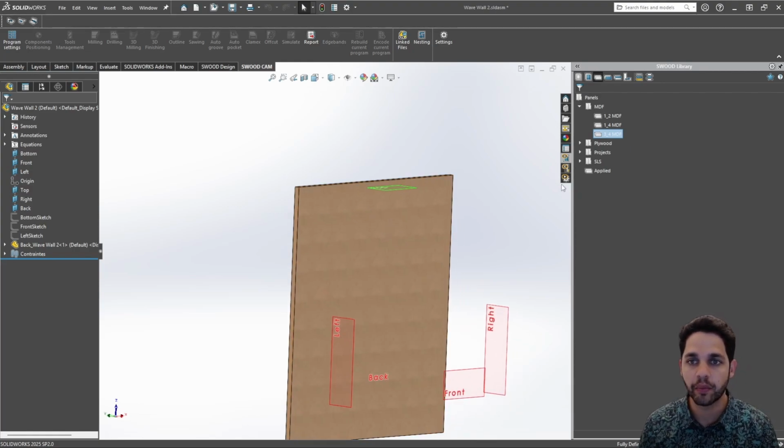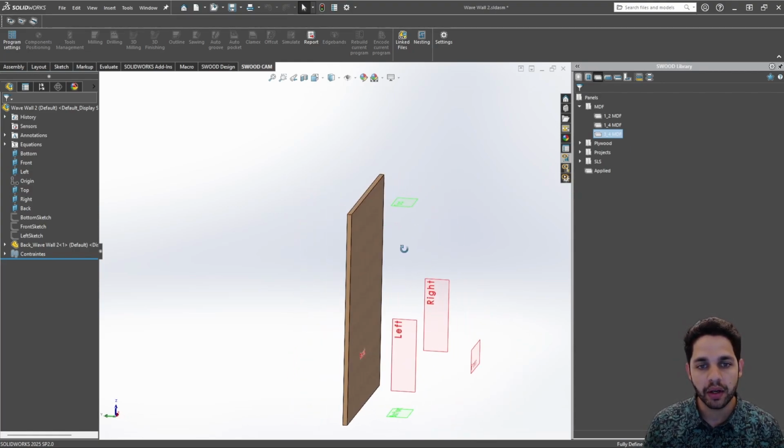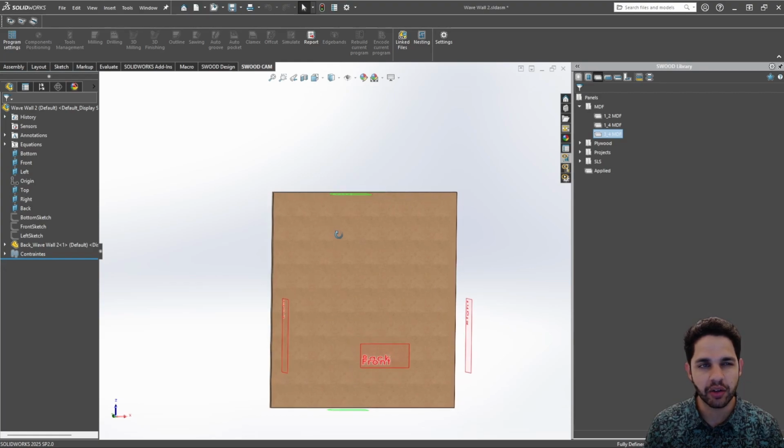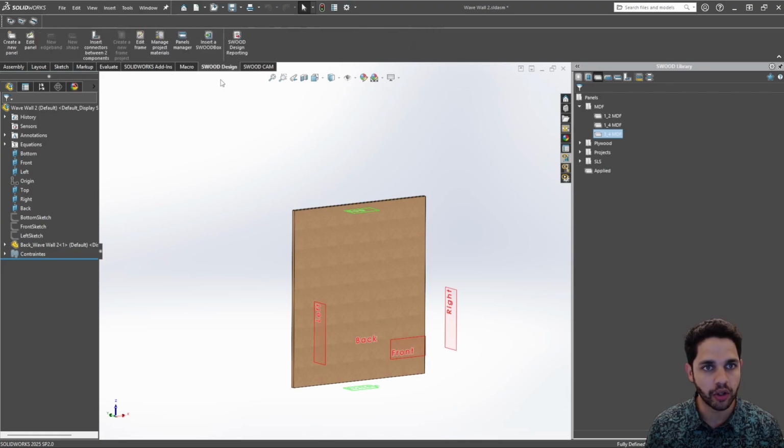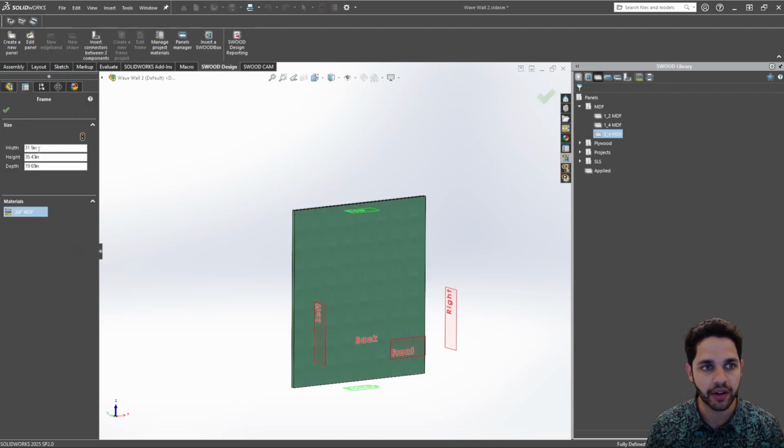So now what I want to do, I want to create the general size of my frame before I add in my 1/2 inch material. So what I'll do is jump over to SWOOD Design, and I'm going to go to Edit Frame. And I just want to make this generally the size that's going to work for me.